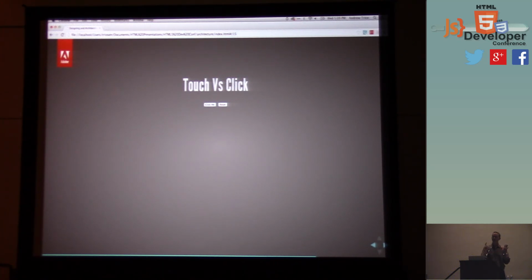If I'm listening for click events, when I touch it and I lift my hand, the operating system is going to actually introduce latency to determine, are you actually performing a gesture? And if you're not performing a gesture, well, then we'll dispatch a click event. And this can be really, really noticeable.